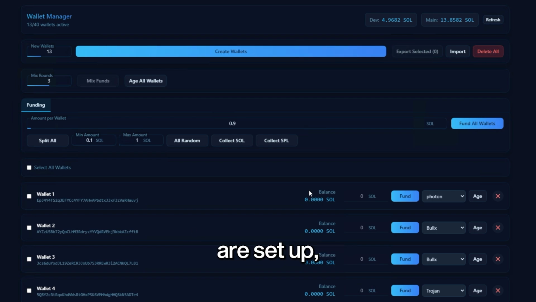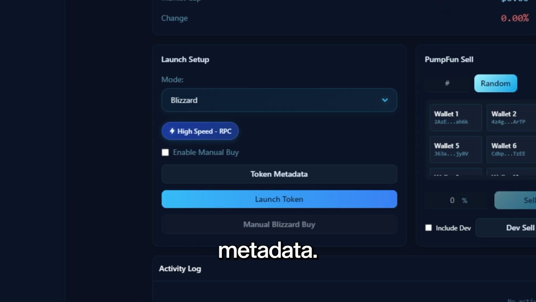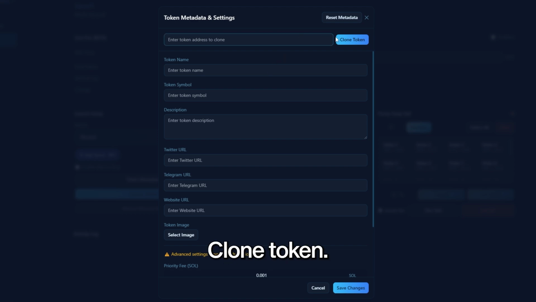Now that your wallets are set up, let's go through the launch process. So head over to the launch page. First, click on token metadata. At the top, you'll see clone token. You can enter a CA and in one click, clone any token of your choosing.